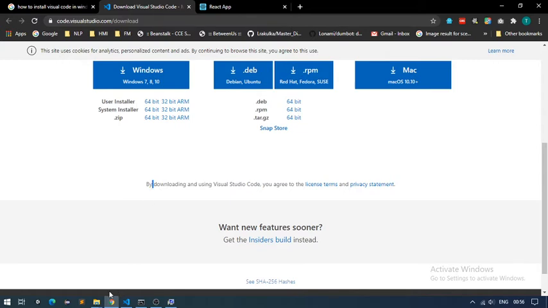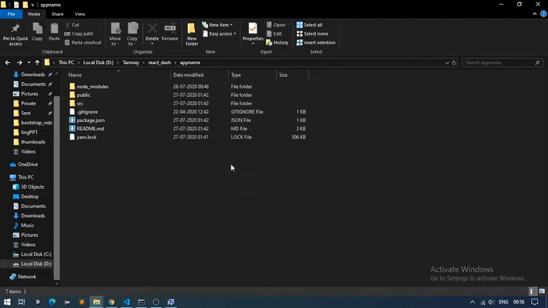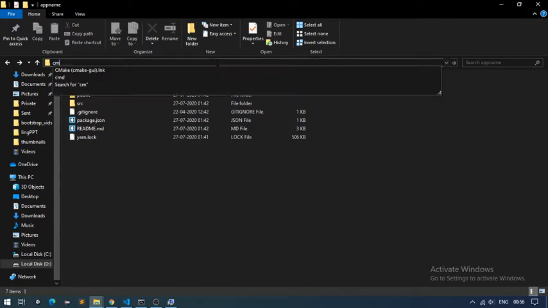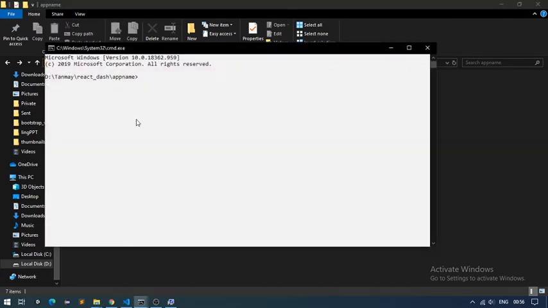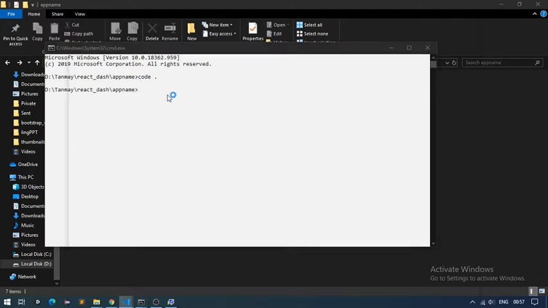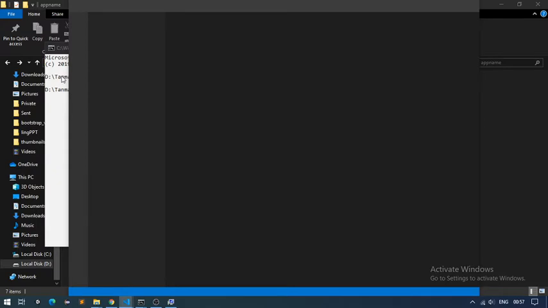Okay, so once you have downloaded VS Code, this was my project name. In order to open it, I will write here cmd. Okay, so it will open the directory for me in my CLI. And then I just need to type code space dot. This is a VS Code command which would directly open this directory in Visual Studio Code. Again, it may take some time depending on your PC's capacity. So you can see that VS Code is opening this directory.